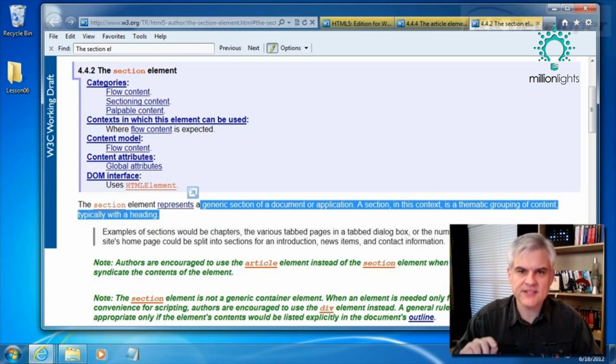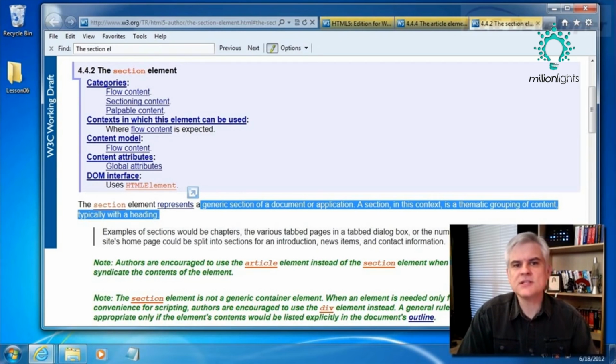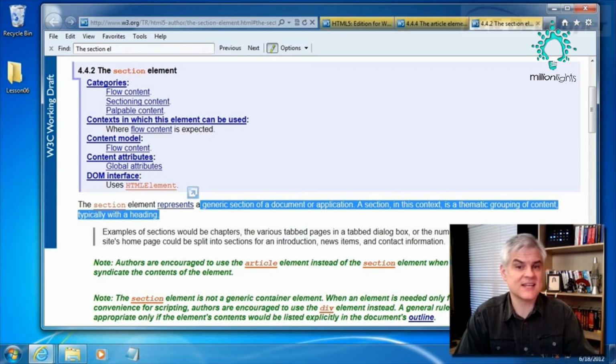Now, of course, this is relative. Conversely, a section could contain articles, if that semantically makes sense. Sections can contain other sections. So just like I said about the header, the footer, and the nav appearing multiple times in a document, the same is true with an article and a section. And this might sound crazy, but a section can contain articles that can contain sections, okay?